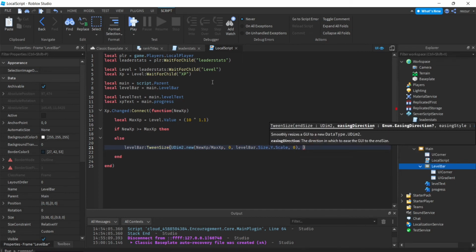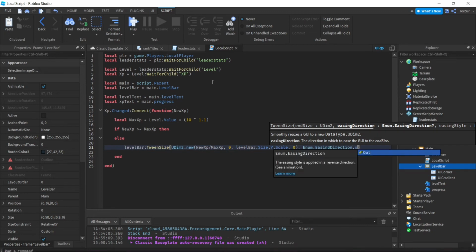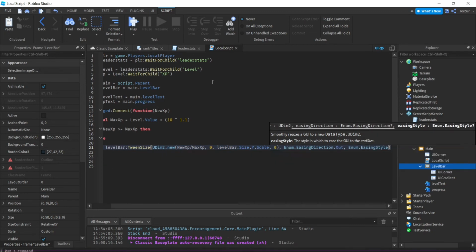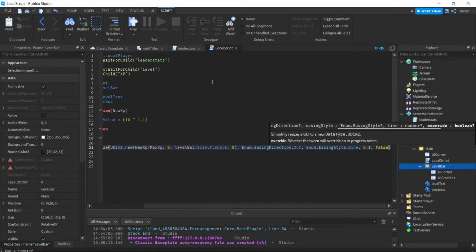And then you have some easing direction and easing style. So I can choose anything. So Enum.EasingDirection.Out, and then Enum.EasingStyle.Sine. Usually that's what I do. And then 0.1 for the speed of the animation, and then false. I think that's override. I don't know. I think how much it repeats, but don't really know what that is.